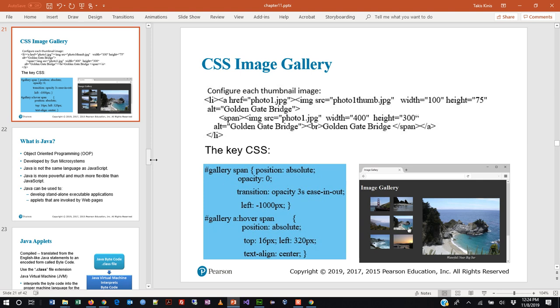All right, another little thing that they have you do in the case studies attached to this chapter is this CSS image gallery. This is a really primitive type of image gallery where you're going to have a collection of images as thumbnails on one side of the screen, and as you mouse over an image, the larger version of it pops up on the side. They give you the CSS code and the HTML code to make this happen.